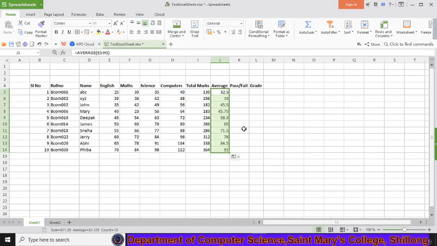All right. Now suppose I want to decide whether a student has passed or failed. That's a function related to logical testing, meaning it is based on a condition. If the condition is true, then only I am going to make it pass. If not, then fail, right? So you select the cell again.